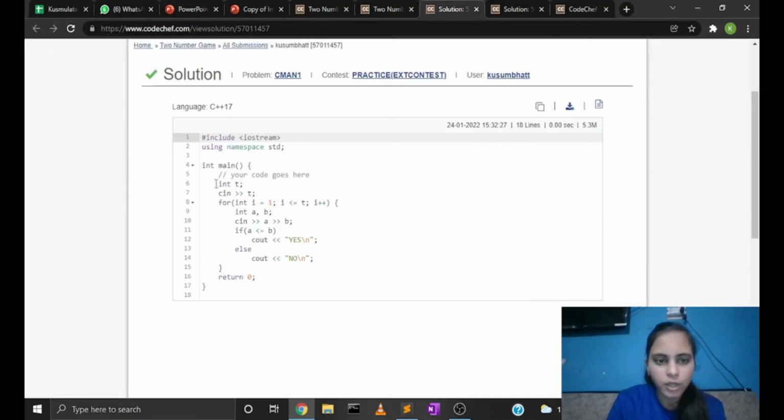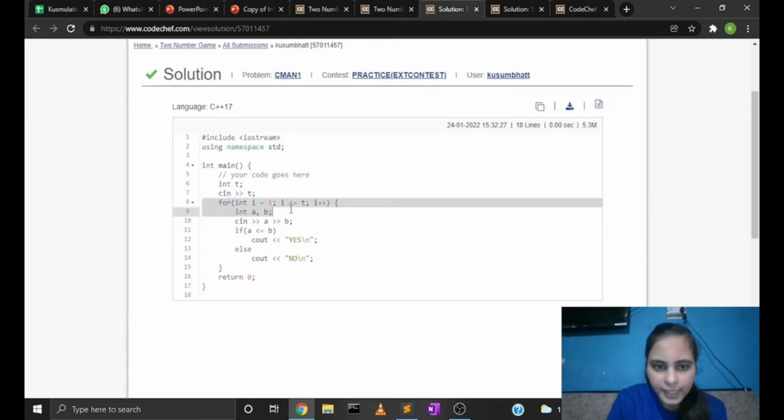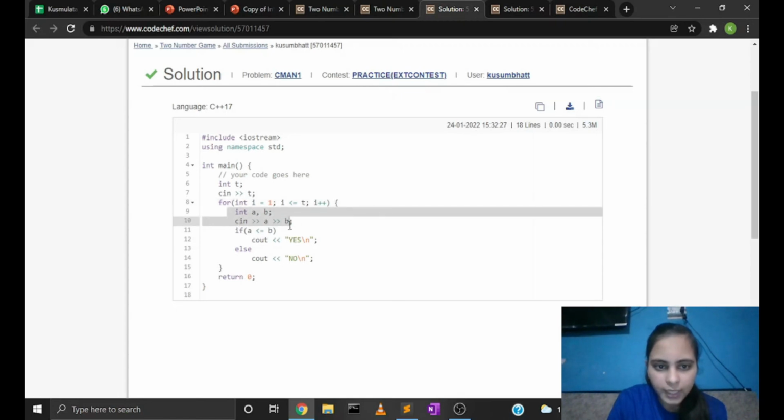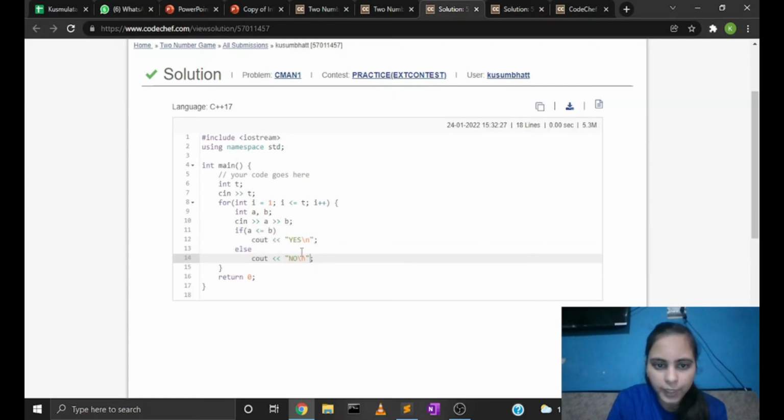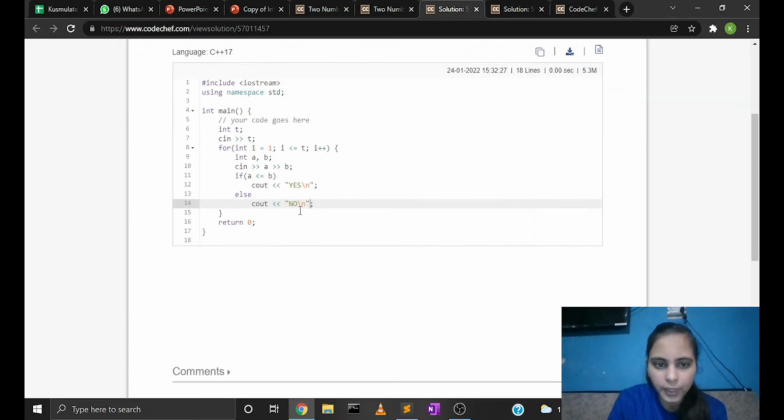So let's have a look at the C++ implementation of the code. In the sixth line, we are declaring the variable t, and then we are taking the input of t. Now we are running the loop for every test case, and for each test case we are simply taking the input of a and b, and applying the condition that if a is less than or equal to b, we are going to print yes, or else we are going to print no.